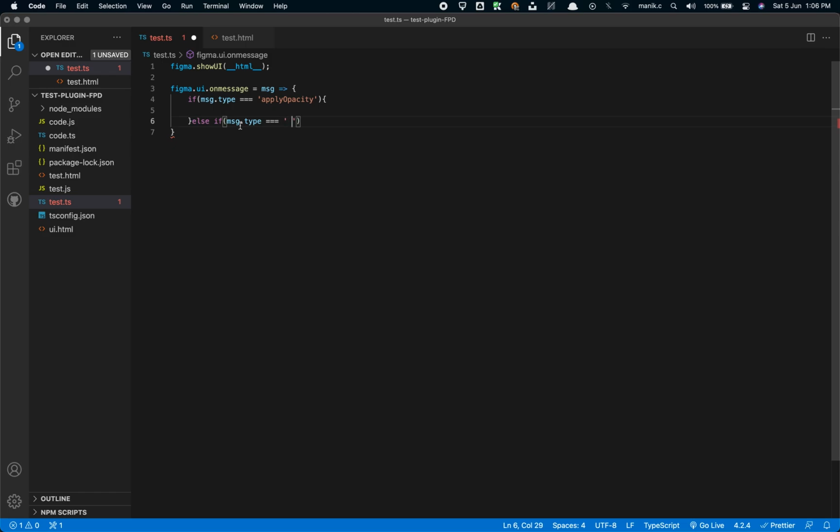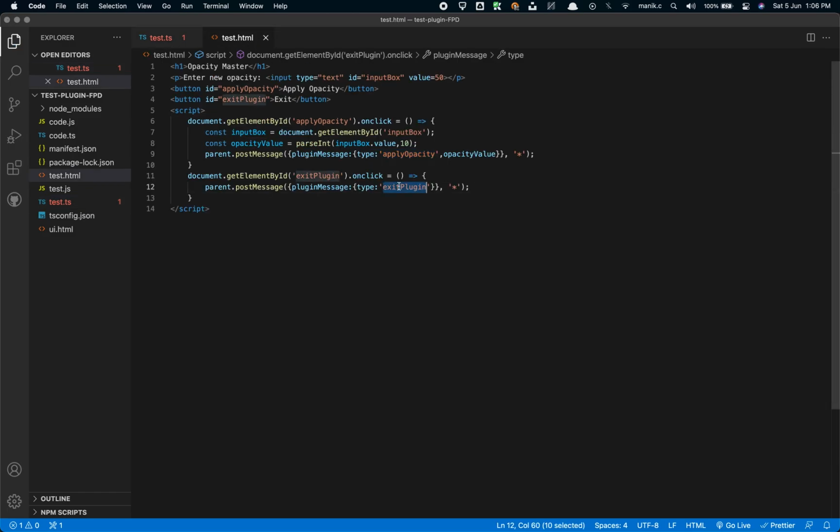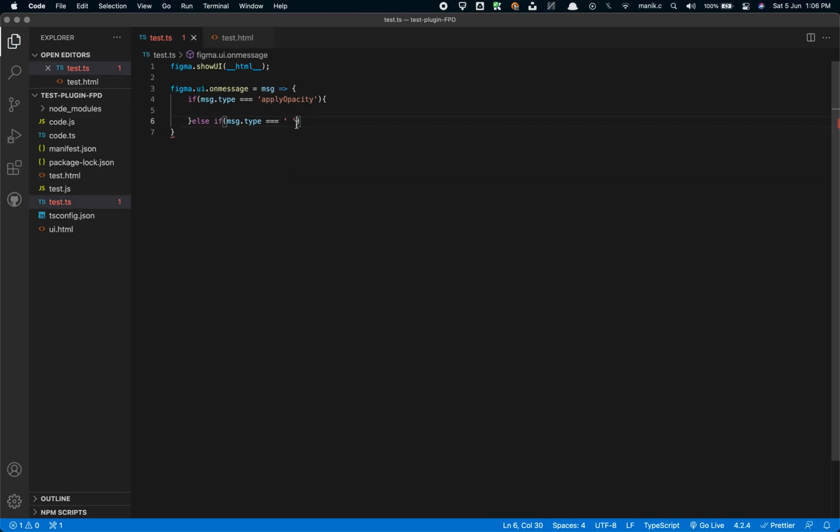So if you remember, the message type in this case was exit plugin. Let's go ahead and write that, and this will be the code for the user who wants to exit the plugin. Now let's write a simple line over here, which is figma.closePlugin, and I think it's pretty much self-explanatory that this line of code will completely close the plugin in case the user wants to.